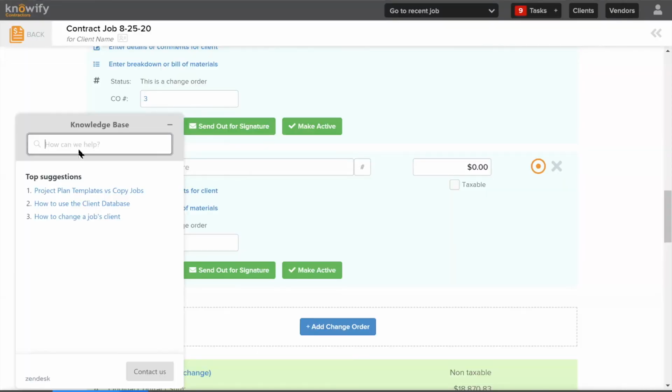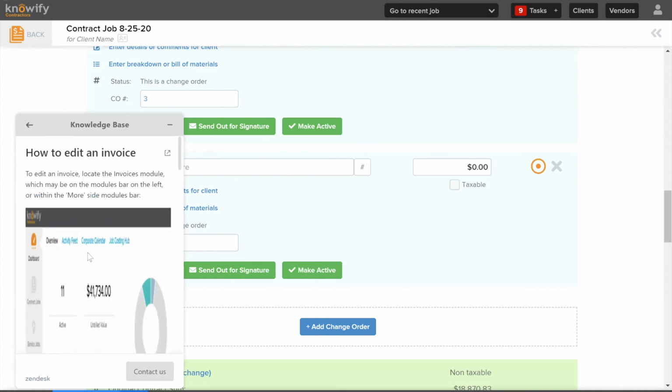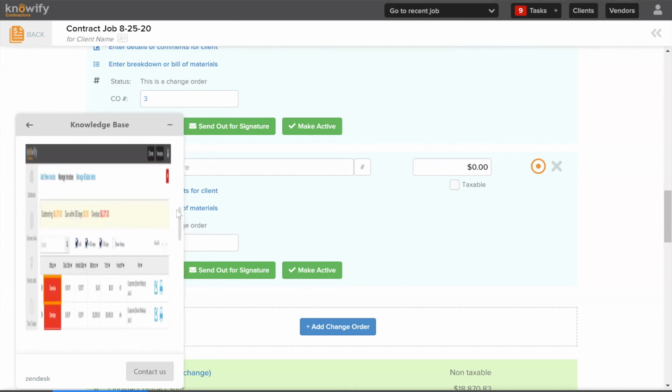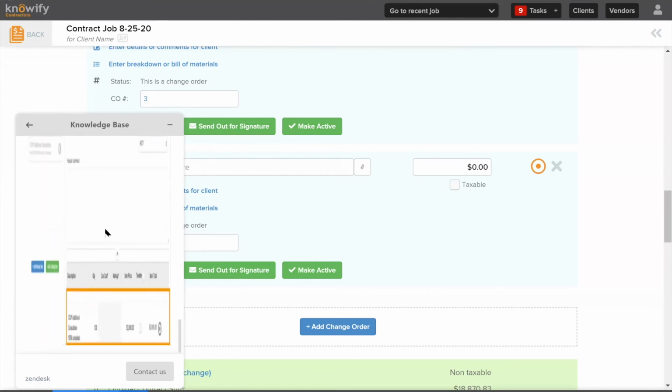So in these cases, you can come in here and Knowify will actually suggest some guides based on what page you're on. So you can see we're in a job right now. So it's suggesting the option of copying a project or changing the client for a job. But I can come in here and search for pretty much anything, like edit an invoice. Knowify returns results here, and I can click how to edit an invoice guide, and I can actually see this within my browser here and find that information right here. That knowledge base is not necessarily a manual book, but it's available to you in a number of different places.